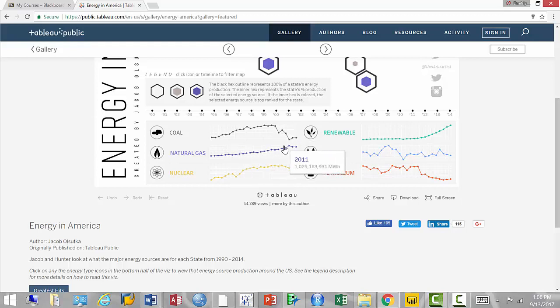Natural gas was steadily on the rise, right? Nuclear energy was steadily on the rise. Renewable energy, actually, lately experienced exponential growth, right? Hydro is kind of up and down, doesn't go anywhere, right? And petroleum use, you can see declining, right?